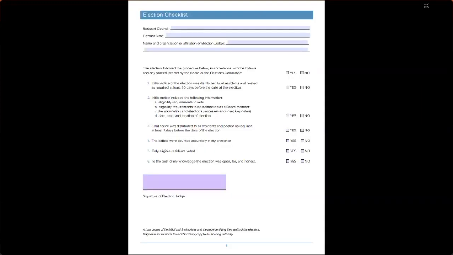The first form, on page 4, is an election checklist. It can be used by the board to ensure that they are setting up the elections in compliance with HUD rules, and an election judge can use this form to certify that the election was done properly.